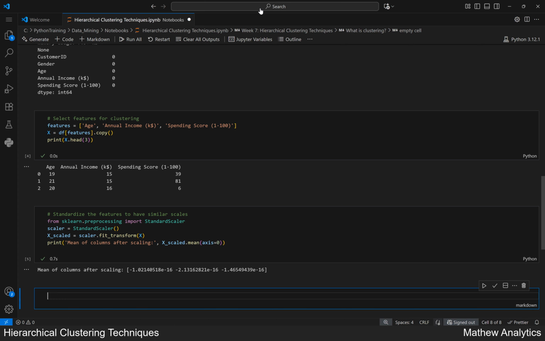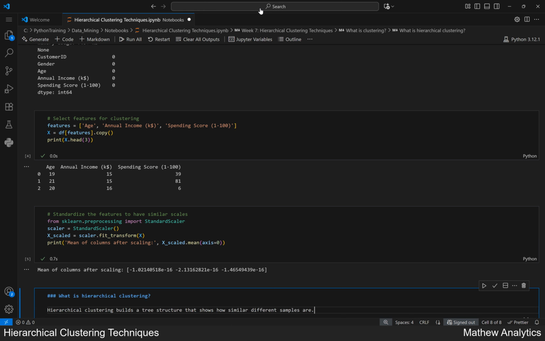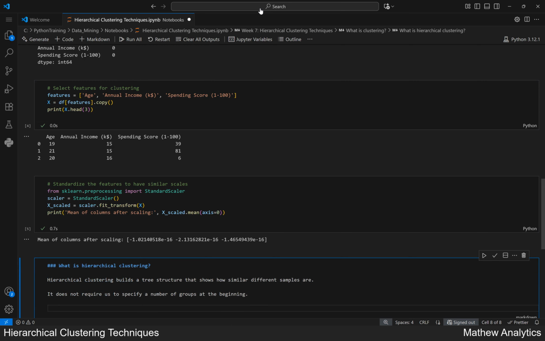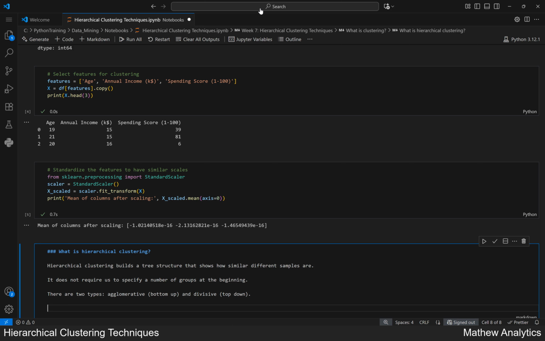What is hierarchical clustering? Hierarchical clustering builds a tree structure that shows how similar different samples are. It does not require us to specify a number of groups at the beginning. There are two types, agglomerative, which means bottom-up, and divisive, which means top-down. Today we will use the agglomerative approach. Running the cell now.